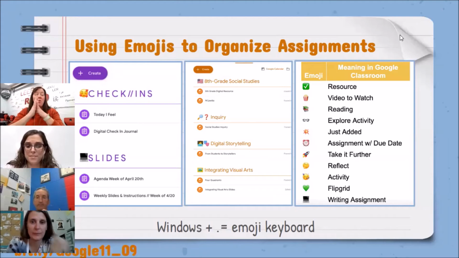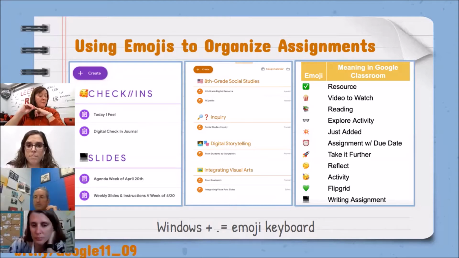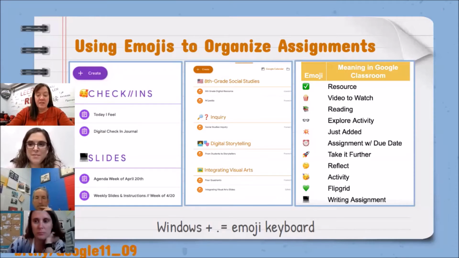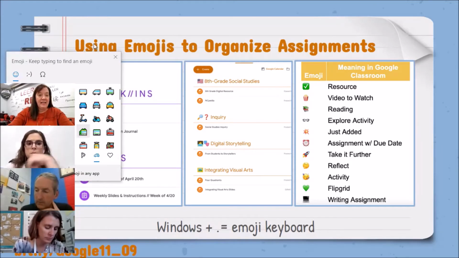So one more thing to think about as you organize your assignments is that it's really nice to have a visual component for that. We don't always think about this for our secondary students, but they absolutely need it too. A lot of people like to use emojis to help highlight what topic they're using. The shortcut key for your emoji keyboard is to hold down your Windows key and press period. It brings up an emoji keyboard.